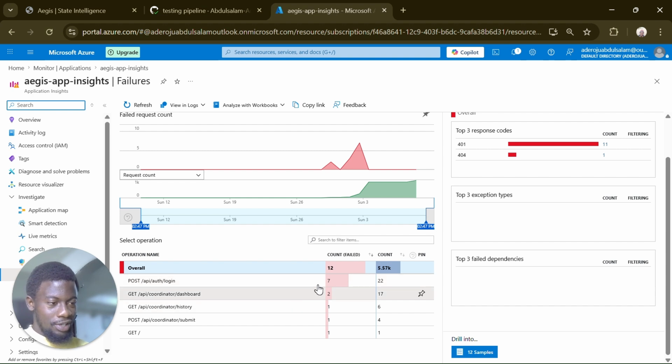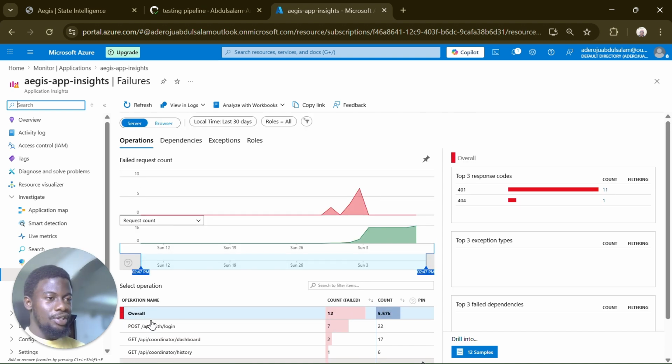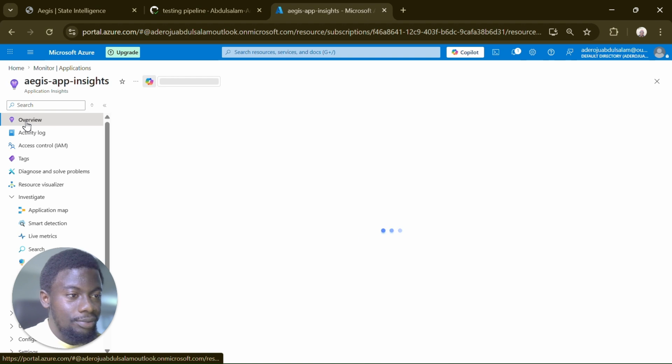the particular endpoint throwing errors. So for example, here this failed 7 times. The user trying to access the coordinator dashboard failed about 2 times, and history failed once. Same with trying to make a submission, which also failed once. So that's everything with the traces.